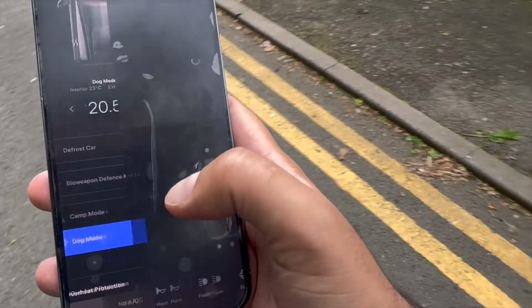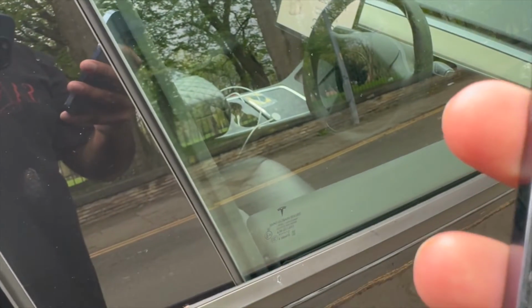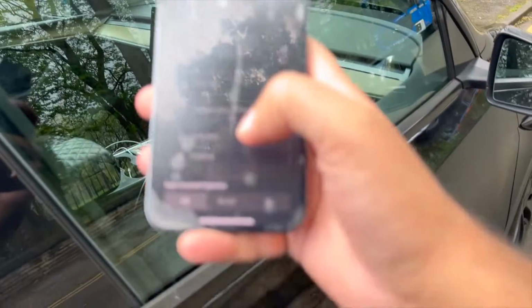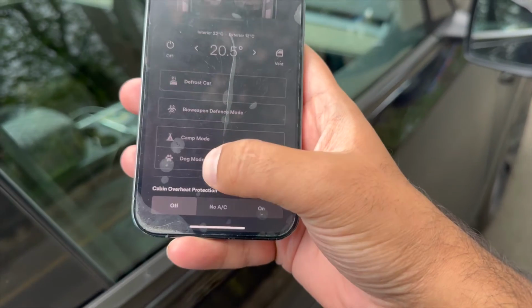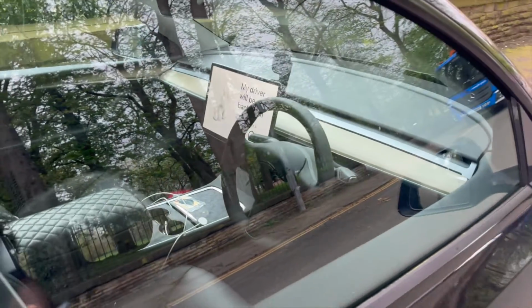Yeah, let's turn it off. Let's see if the message is there. Okay, so the message has come off, and let's turn it back on. And it's come back on there. Perfect. So that's dog mode.